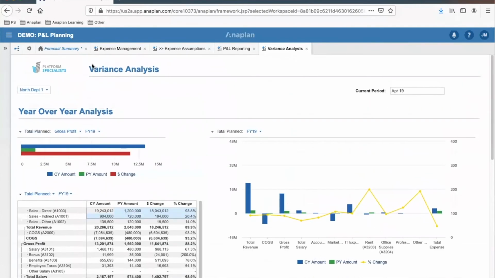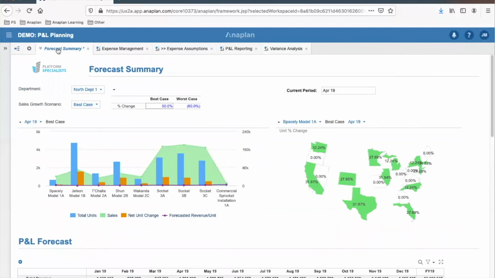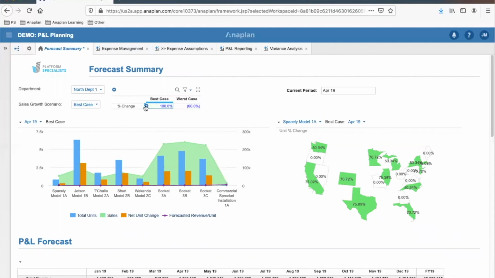Now we'll continue on to the forecast summary dashboard. This is also a reporting dashboard with a few new charts and graphs, but the major difference is that we have also set up the ability to perform some what-if scenario planning here. Up at the top, we can see that we have best case and worst case scenarios that we can plan at, as well as a percent lift to adjust sales for each scenario. As we adjust those percentages, we can see that the P&L forecast below updates in real time.